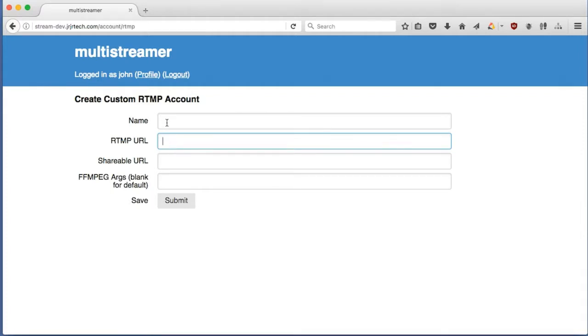Those are the only two required fields, the name and the actual URL to stream to. The shareable URL, presumably you're streaming to some kind of service that you can actually watch this video on. You can plug in the URL to go watch it here, and that'll show up in the chat window with the view count thing. It'll always say unknown because I don't have a way to get a view count or comments or anything for custom RTMP, but it will have that link. If you don't have the shareable URL, it just won't be a clickable link. It'll still say that you're streaming and all that.